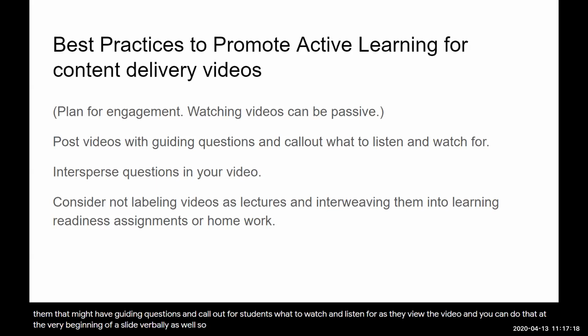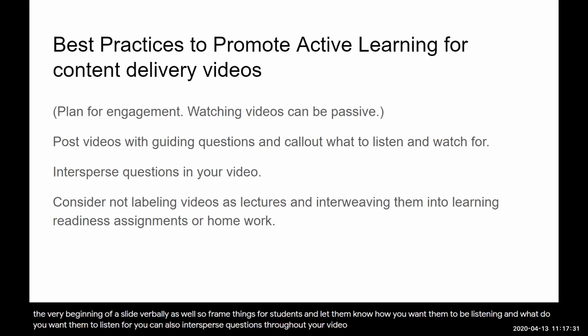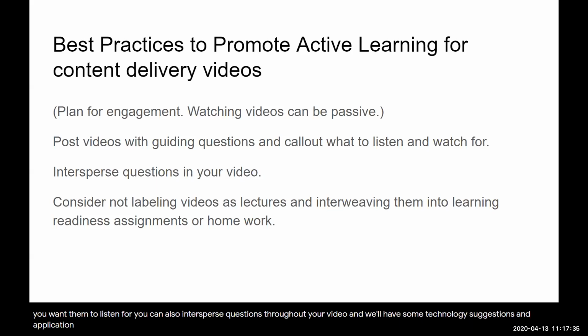So frame things for students and let them know how you want them to be listening and what you want them to listen for. You can also intersperse questions throughout your video. And we'll have some technology suggestions and application suggestions that allow you to have students respond to those questions, whether in a quiz or in a video or text response.